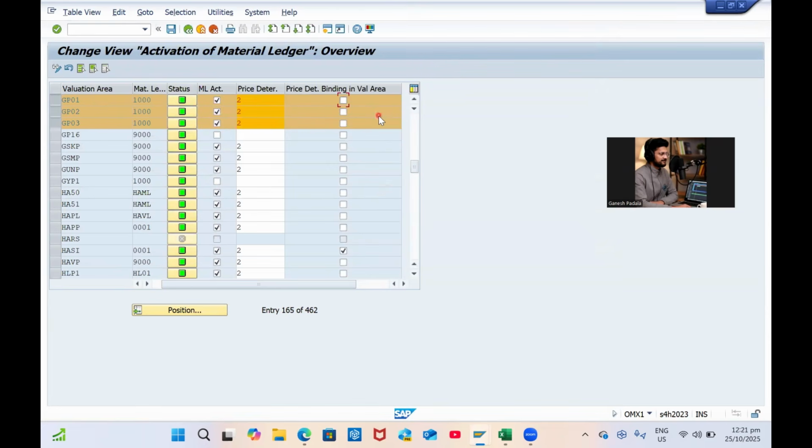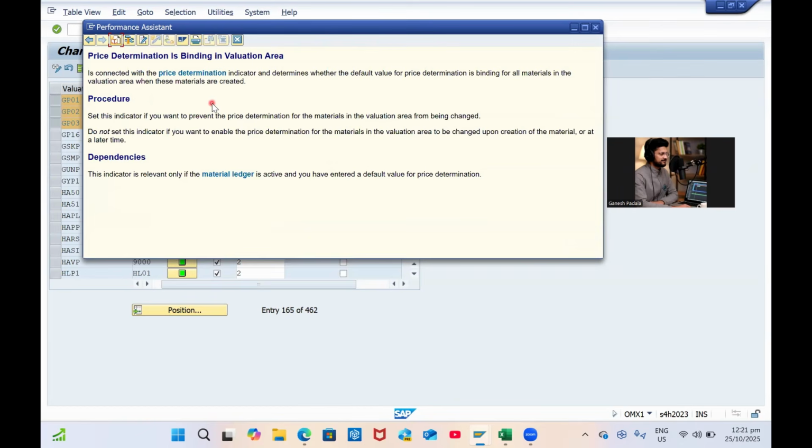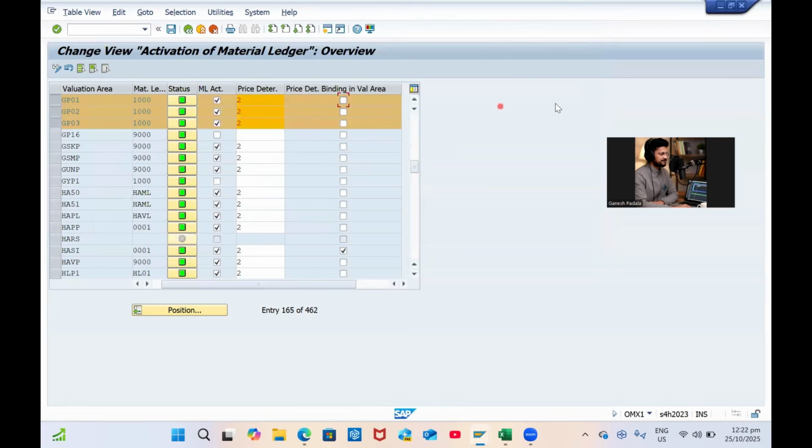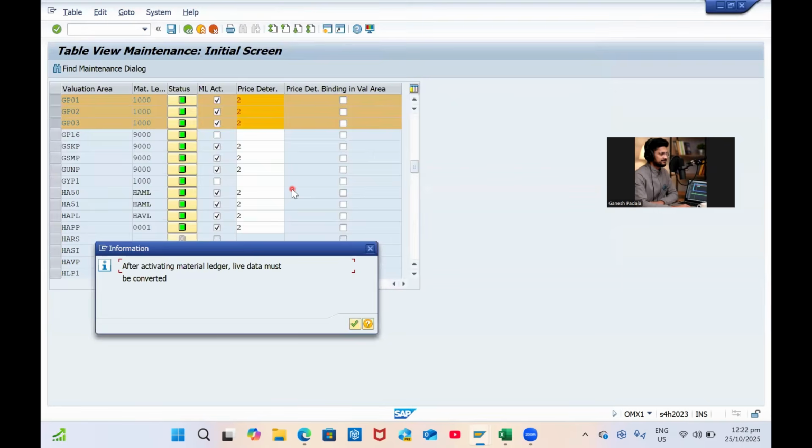Price determination binding in valuation area. So this one also we can click on F1. So it's connected with the price determination indicator and determines whether the default value for price determination is binding for all the materials in the valuation. So set this indicator if you want to prevent the price determination for the materials in the valuation area from being changed. Do not set this indicator if you want to enable price determination for the materials in the valuation area to be changed upon creation of material or at a later time. So this indicator is relevant only if the material ledger is active. Anyway, I'm not going to keep the flag because we don't want to make the changes and all.